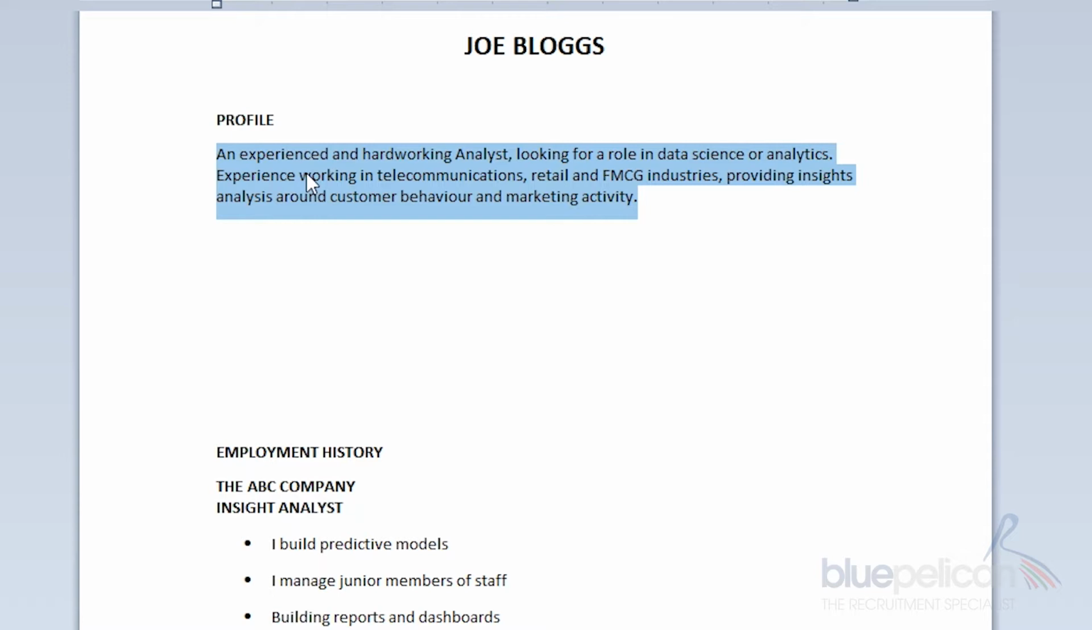Now, if I saw something like this on a CV today, it doesn't really jump out at me. It's a little bit bland. There aren't really any specifics in there around techniques used. It's using quite common, quite basic language to describe analytics. Now, this person has also referenced that they're an analyst and looking for a role in data science or analytics, but they haven't really gone on to talk about what they think that might look like.